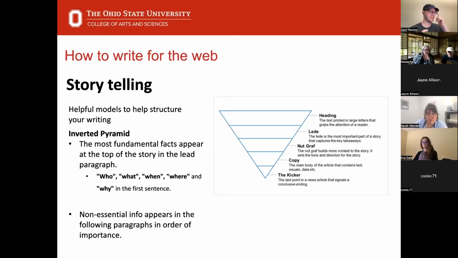And you can see it builds down to where less relevant information finds its place in the structure. So this third part, and I don't know why they pick some of these names, is what's called the nut graph, which takes up the third place. That's where you're building a little bit more context into your writing. You're providing some more explanatory information into your story. It sets the tone and direction of where things are going.